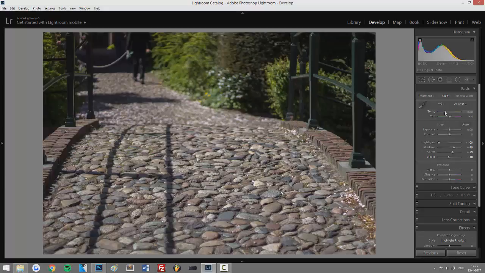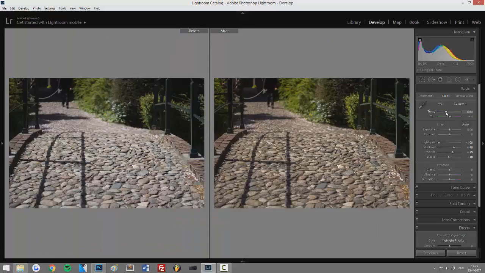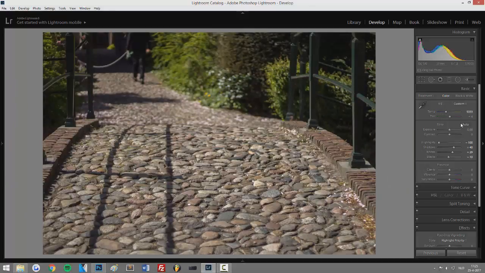Now I'm going to add a little bit of temperature to the image. So I drag this a little bit to the right. This is enough, and now we can already see a big difference. Next thing I do is add a little bit of clarity. Usually I add only 20 or 30, but now I'm going to add 40. This is the difference you can see.